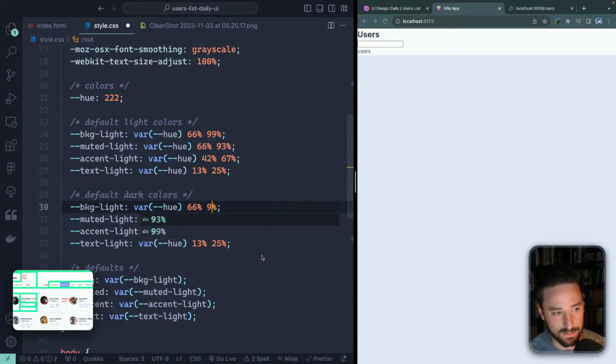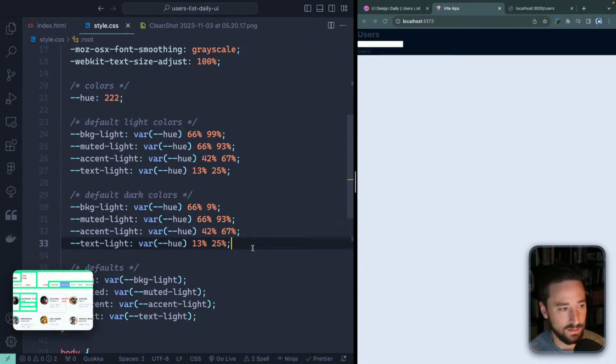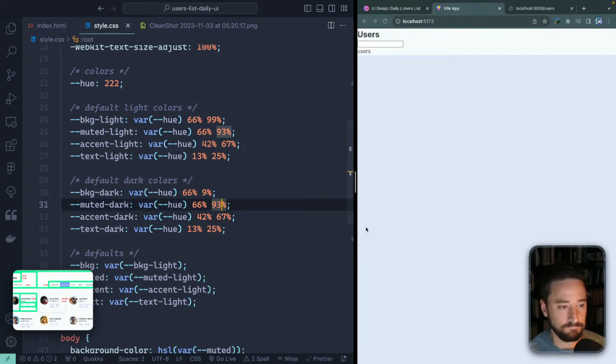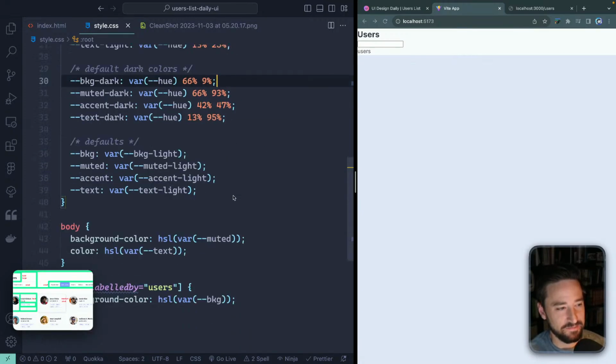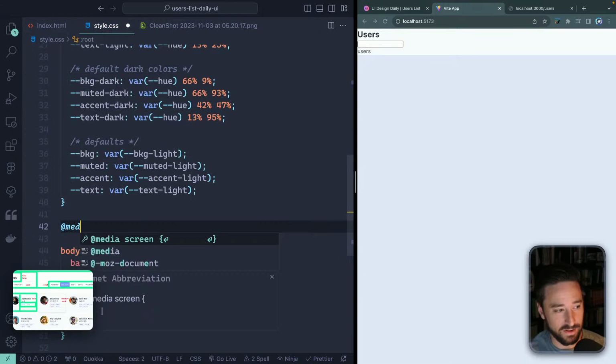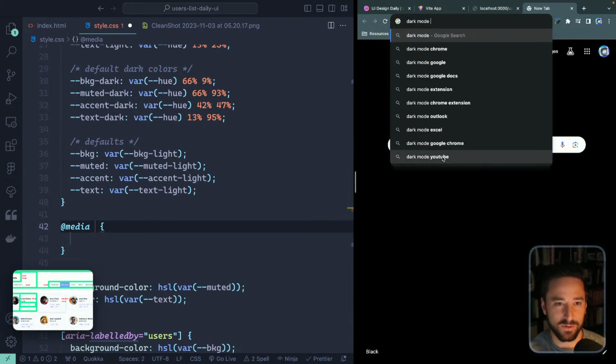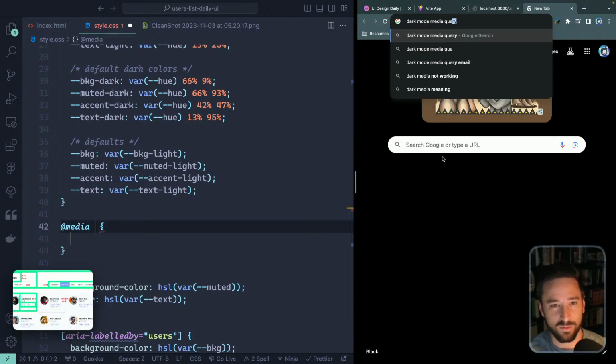So like, let's say that the background should now be really dark, and we need to change all these here to dark mode, like this. The muted could be something more intense. I don't know. We can just switch this around. Maybe let's do something less intense for dark mode here and put this up to like 95. Now what we can do is have a media query here, media screen, and dark mode media query, because I can't ever remember how to do things.